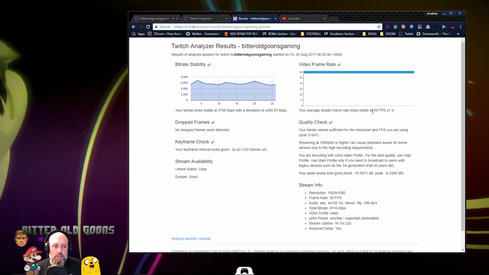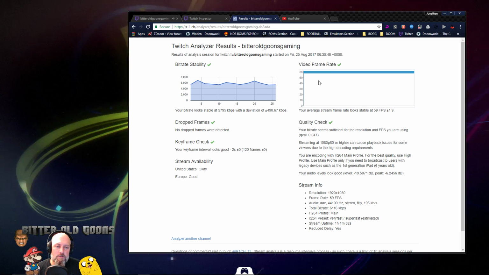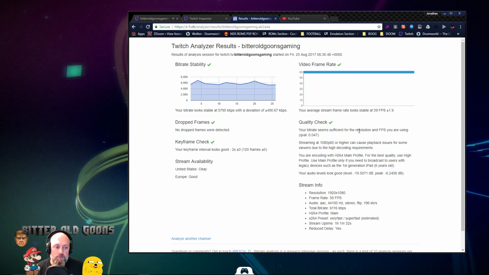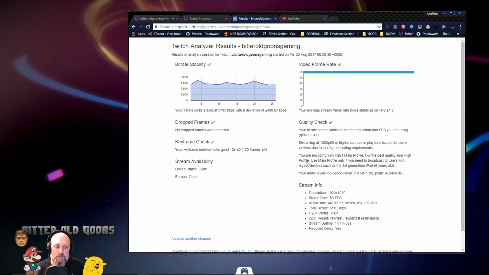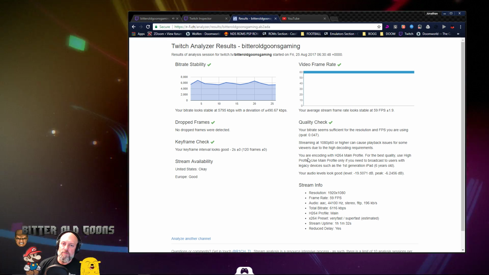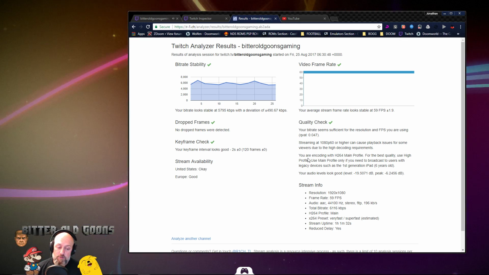So right here, we're looking at 59 frames per second, plus or minus 1.9, so around 60 frames per second, which is good. Bitrate seems sufficient for resolution, streaming at 1080p 60 or however. So it's giving you some quality check information. I know if things are in the red, it will actually give you suggestions on what you can do to fix it, which is really cool as well.